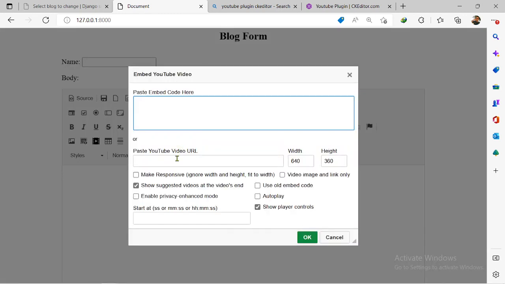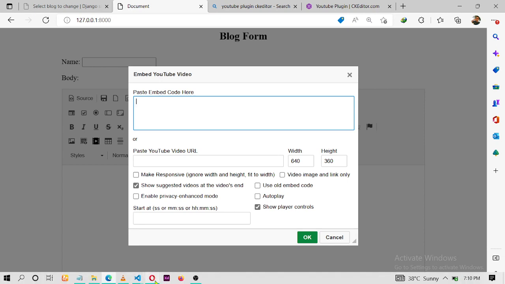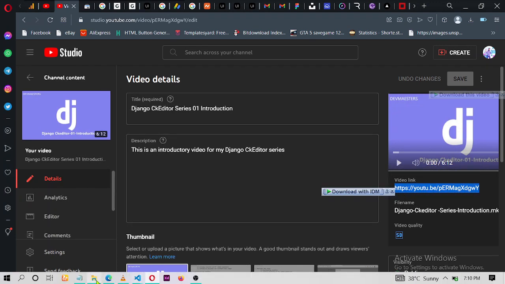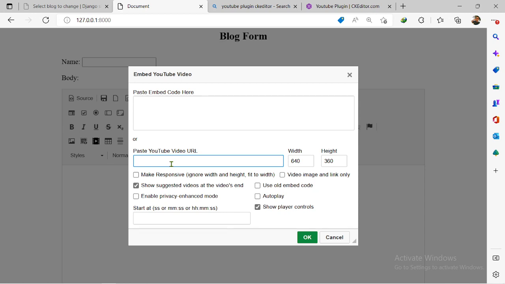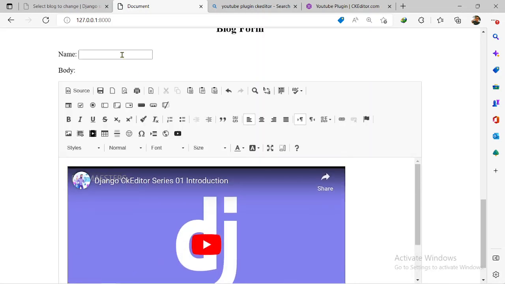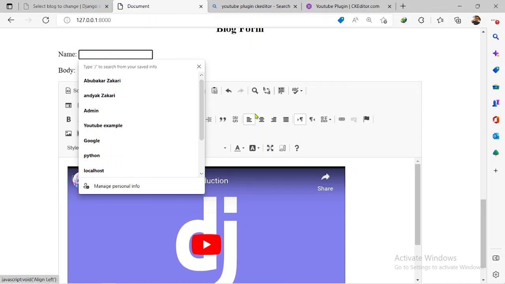So okay, you need to add the video URL. Let me go and get one of my videos. So this is the link for the video. Copy it, come back here, and then you paste it in this place. Obviously this one is for controlling the width, this is for controlling the height, this is to make it responsive. You can play around with these customizations or configurations, sorry. Okay, so then you just click on OK. As you can see, it's been added. Let me submit it so that it will show up on the front end.